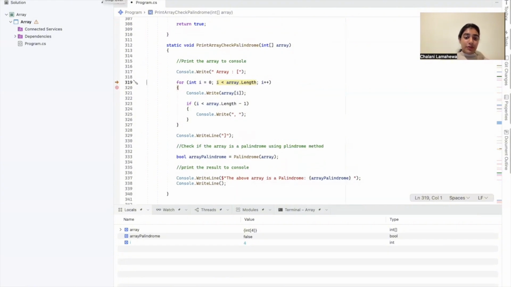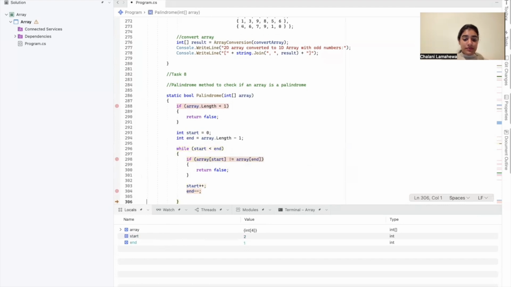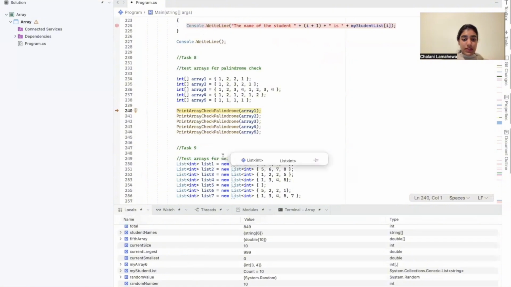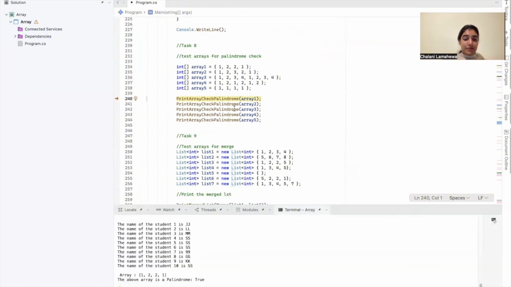Now we can step over these lines to check if our code is working as expected. As we step over these lines within the locals, the end index, the start index, and the array value are getting updated. So you can see it has given the output with a palindrome check for array 1. As you can see, this array is a palindrome, which is true, which means our code is working as expected.